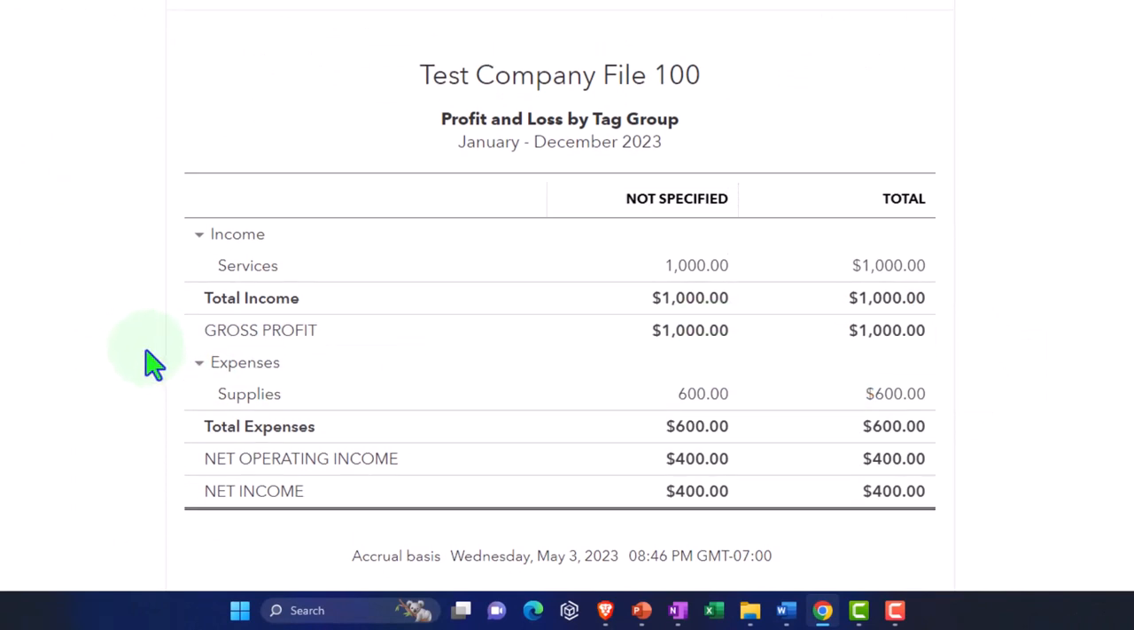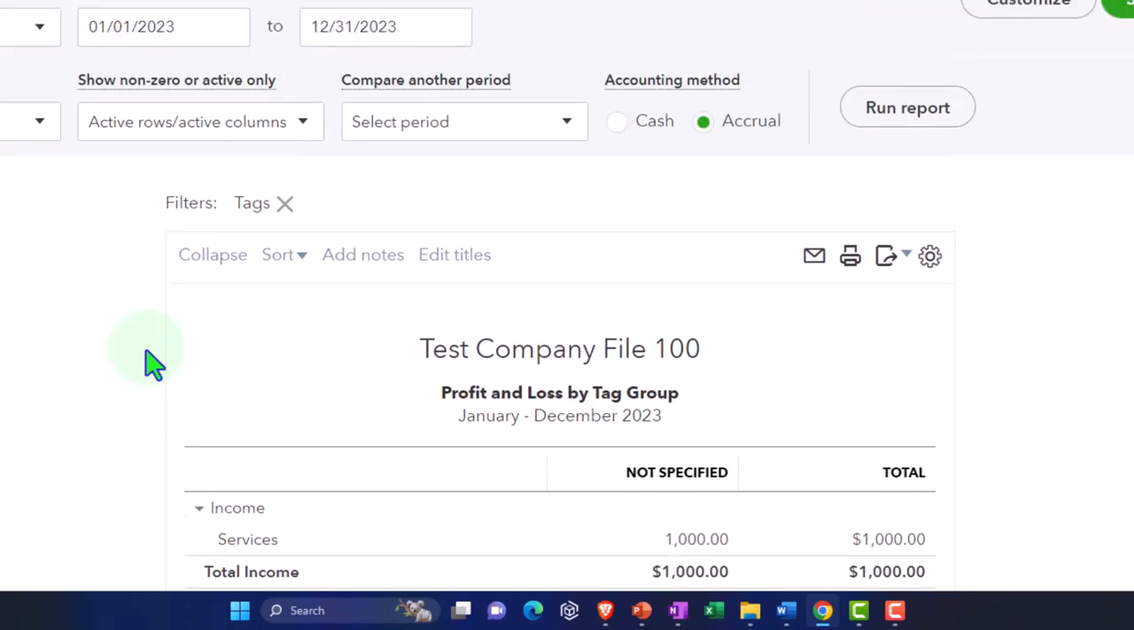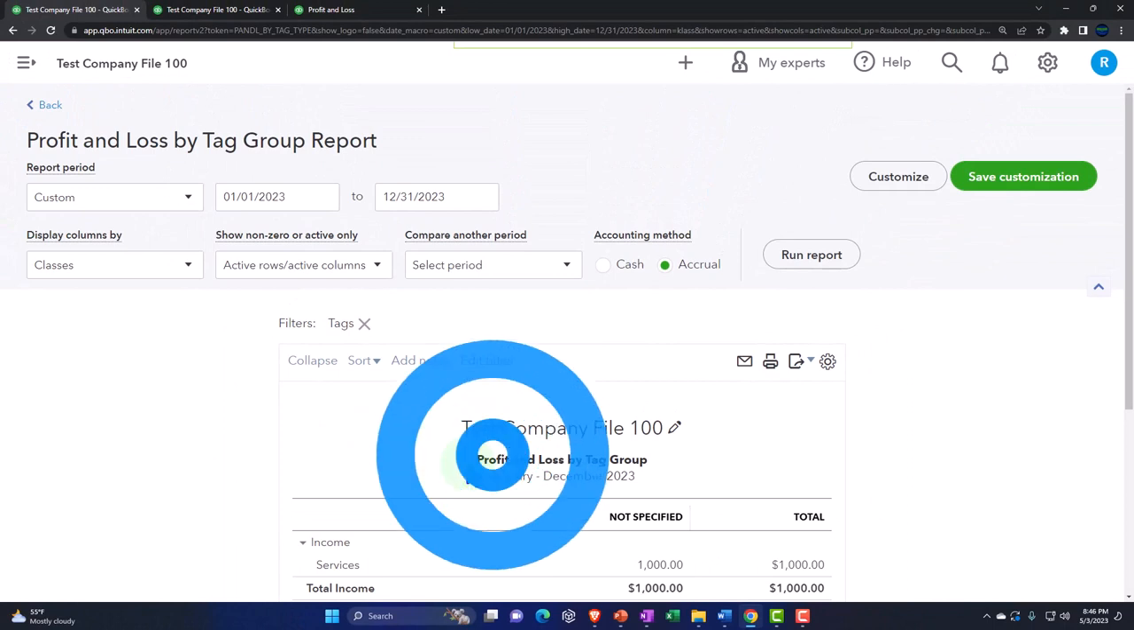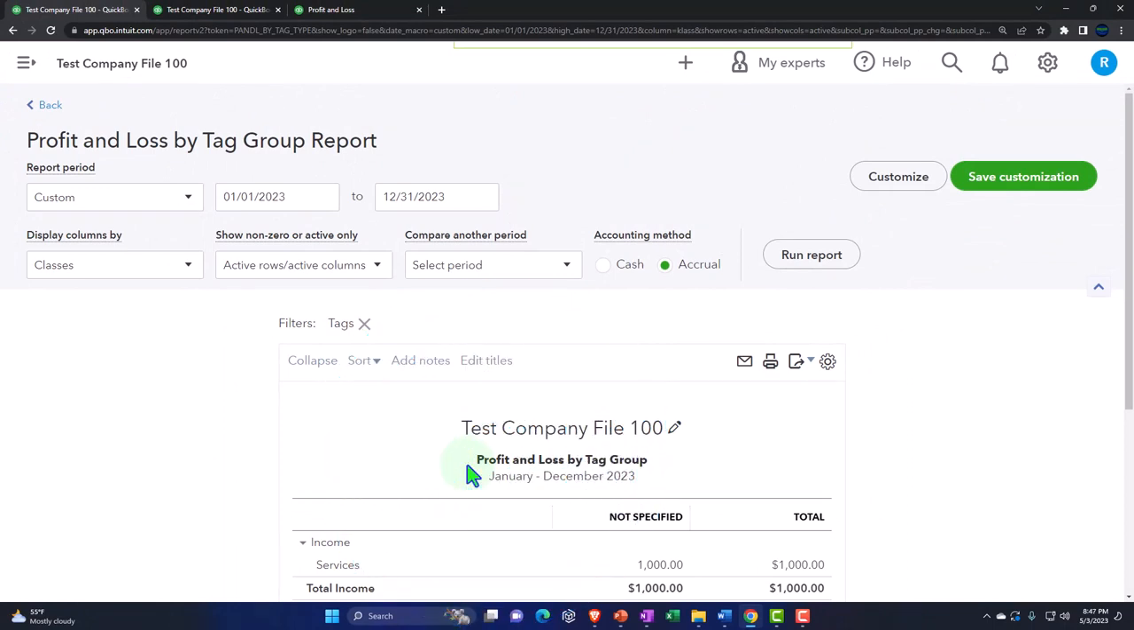So you can use the filtering options, but you've got to be a little bit careful of how the filters work, because if you generate the reports from the tag group reports, you come up with similar kind of functionality of the profit and loss, and you could run a profit and loss by class, but then you might have more filtering options to be able to filter by the tags.